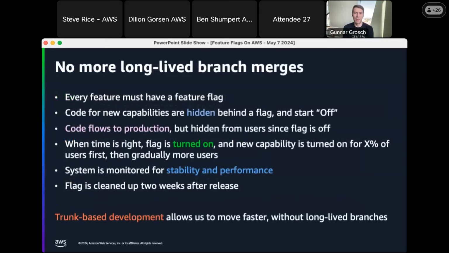So what we say about this as well is that every feature must have a feature flag. So when we are releasing a new feature, it should be hidden behind the feature flag. So we are starting everything off in the off mode. So when we have deployed into production, the feature is hidden for users. So we are constantly flowing new code into production, but users can't see it until we toggle that switch. And when the time is right, that could be during an announcement in a keynote, we are then starting to roll that feature out to users.